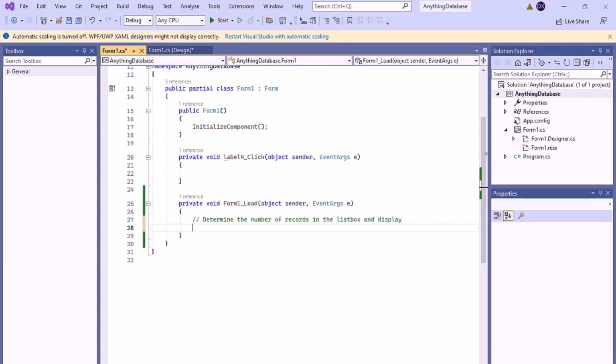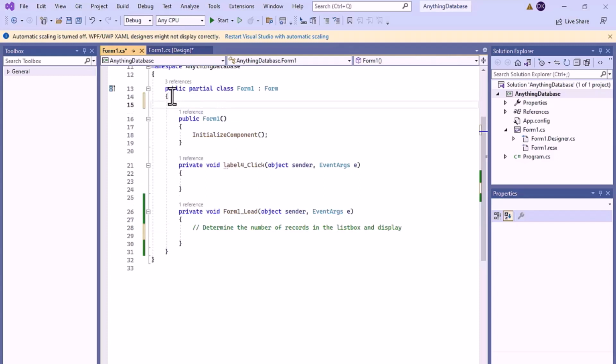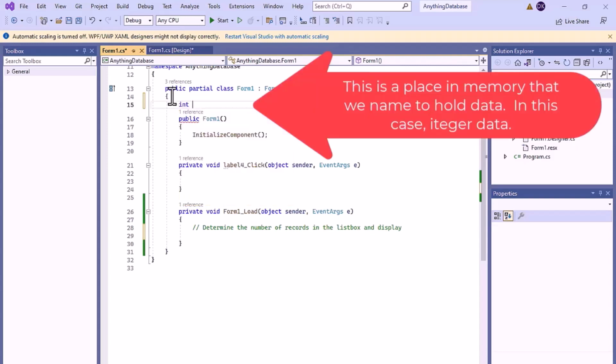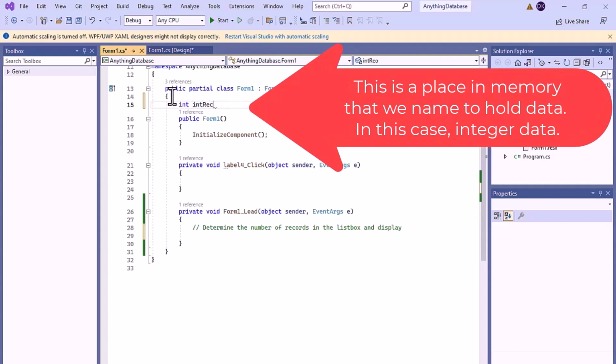So we're going to actually create something up in here in our class form. We're going to go right under here and we're going to create a global variable called int record count. We're going to say it's going to be an integer and it's going to be called int record count.